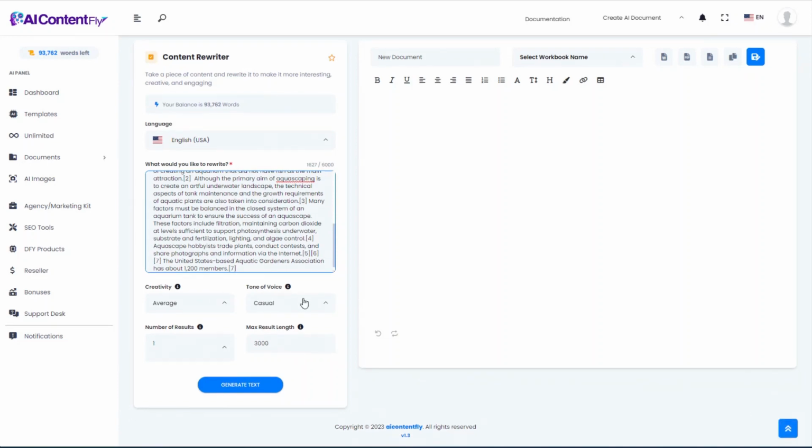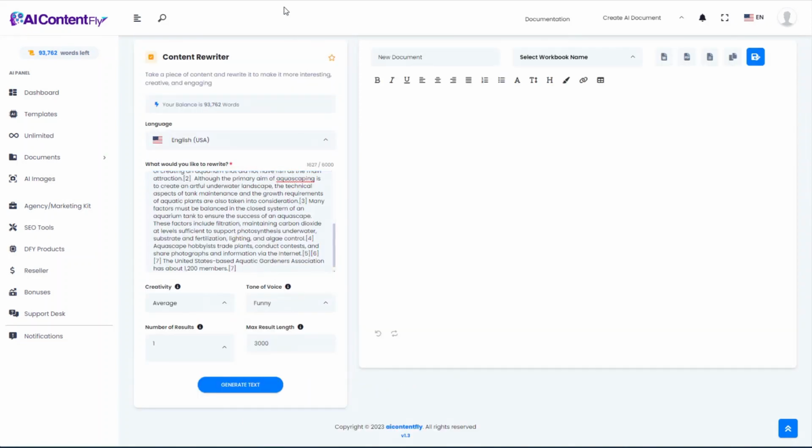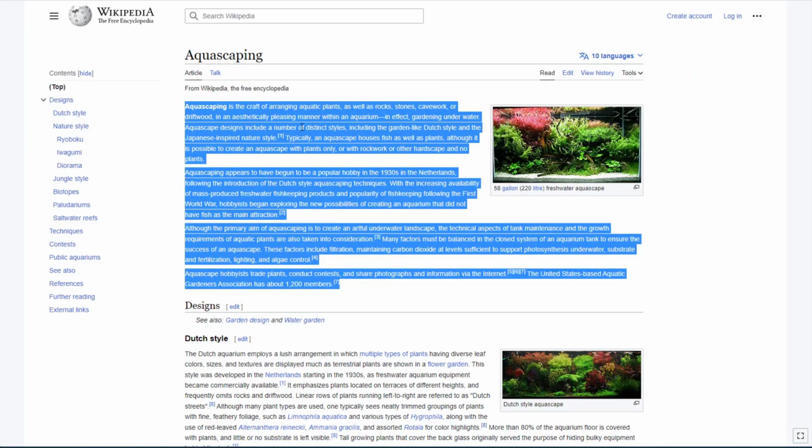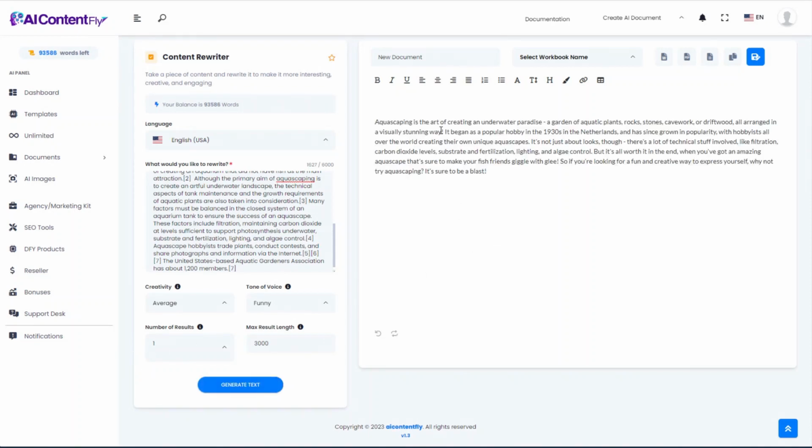Now on this one, I think I'm actually going to change the tone of voice. You know, I have been using the casual tone of voice throughout these demos, but what if we were to change it to something different, maybe something like funny, and see if it can actually take this very serious sounding Wikipedia article and give it a little bit of humor at least. Let's find out. All right, here is our article.